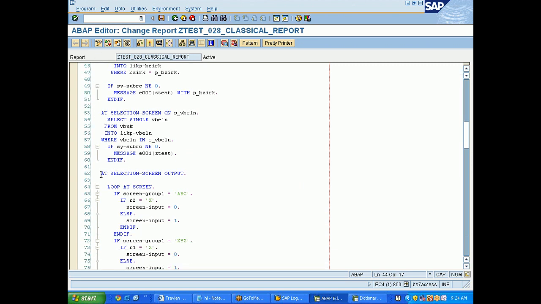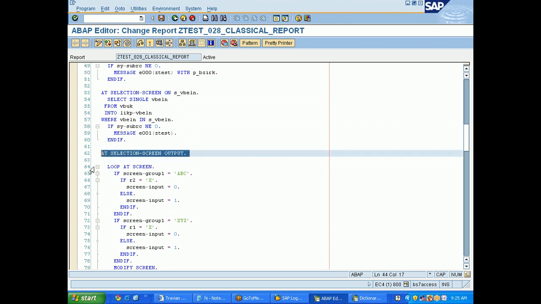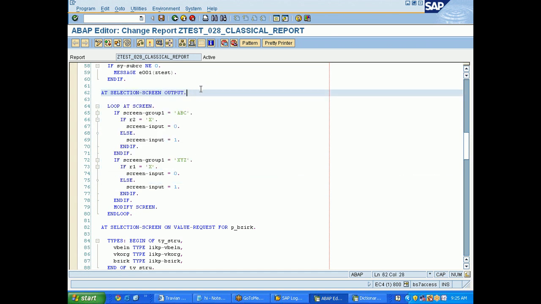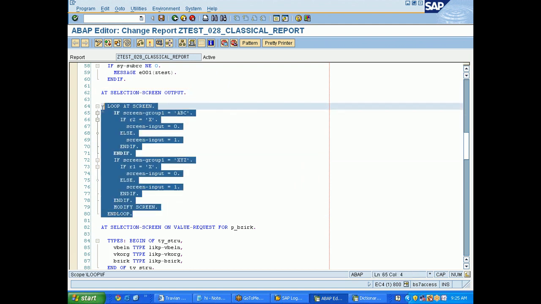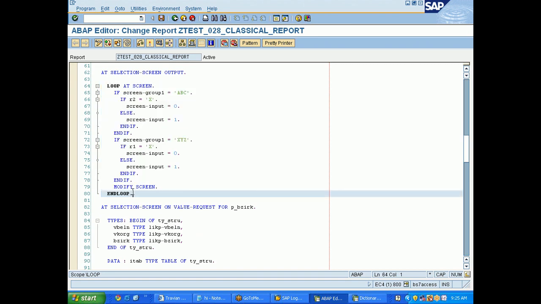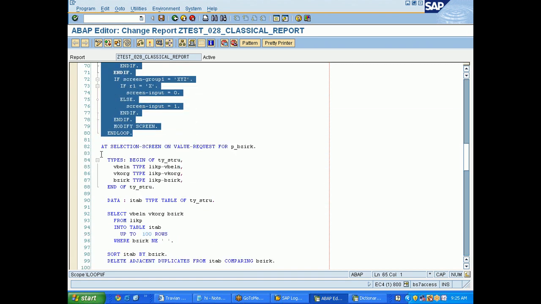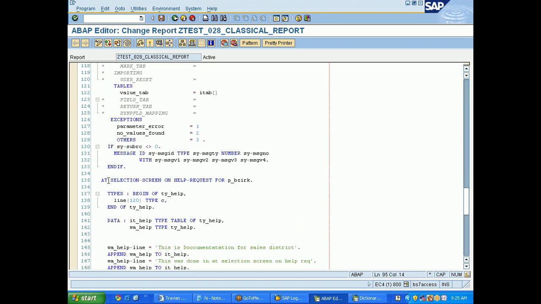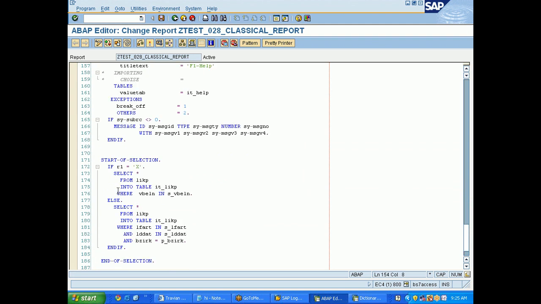You are not pressing any of these buttons, you are not changing the radio button R1, so this code will not execute. AT SELECTION-SCREEN OUTPUT only executes when you alter the radio buttons or make some screen layout changes. Similarly, if you are not clicking the F4 button, that event was not executing, and if you are not clicking F1, that event is not executing. So it will come to START-OF-SELECTION.